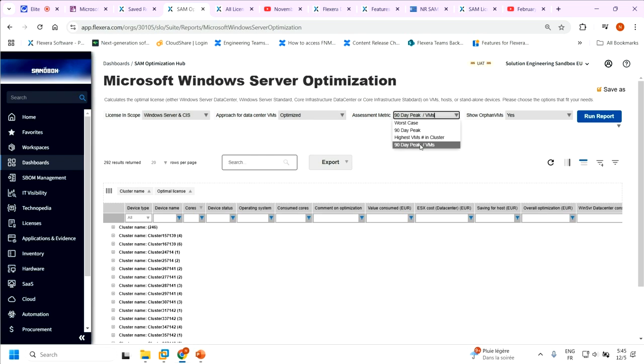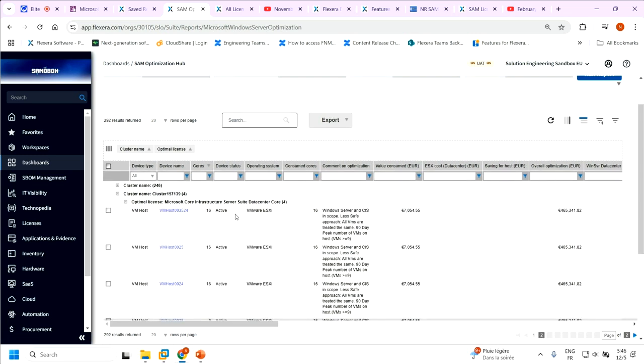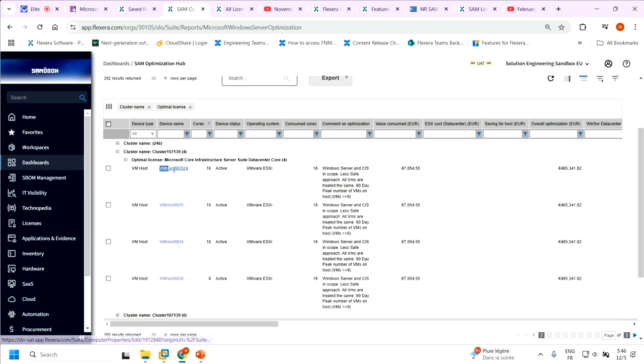So the report is assessing each ESX server and trying to see what is the best licensing between the 90-day peak and the number of VMs, which is a rule that was introduced in October 2022, and compares what would be the cost in Datacenter Edition and Standard Edition. And in the end, the report will compute what is the optimal license host per host. So it's really analyzing host per host. But fortunately, and that's what I wanted to show, very often in IT, you work on clusters.